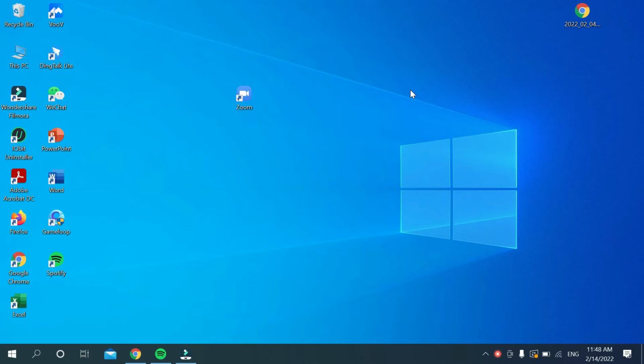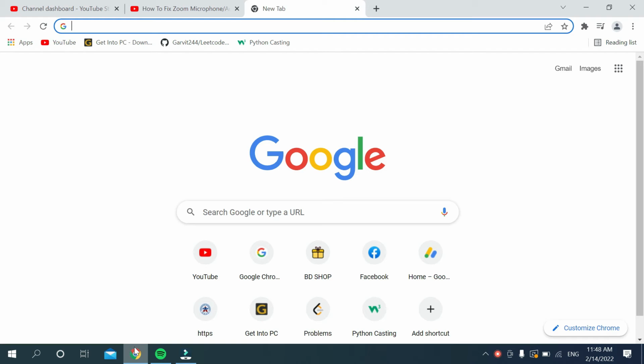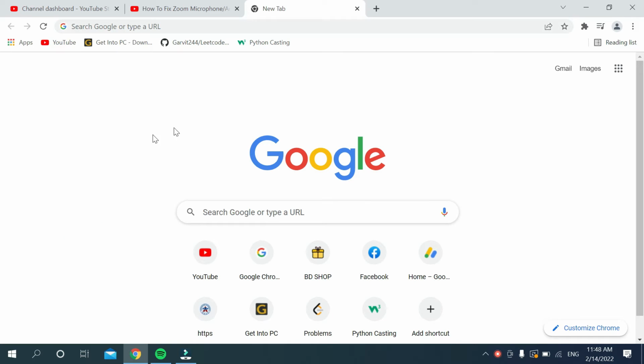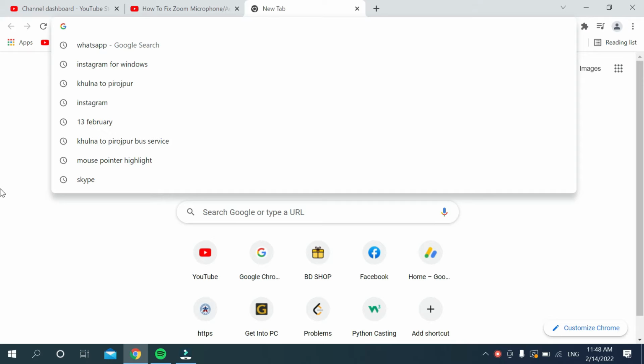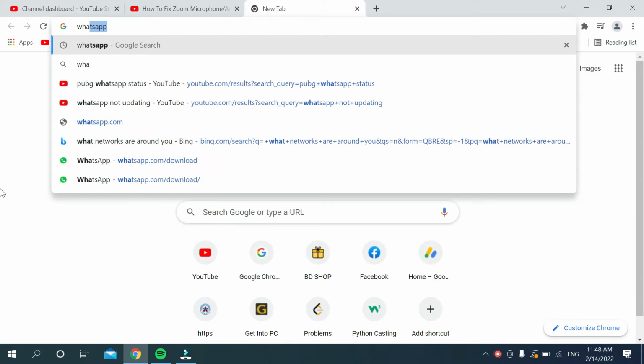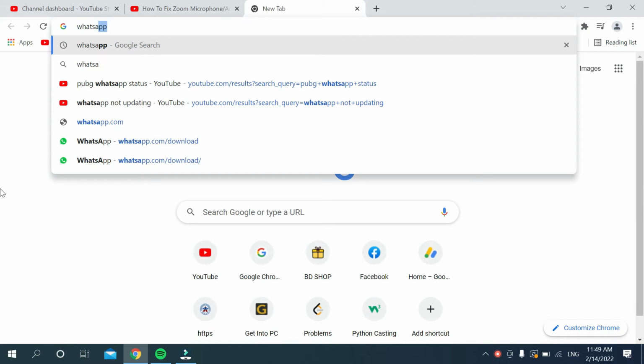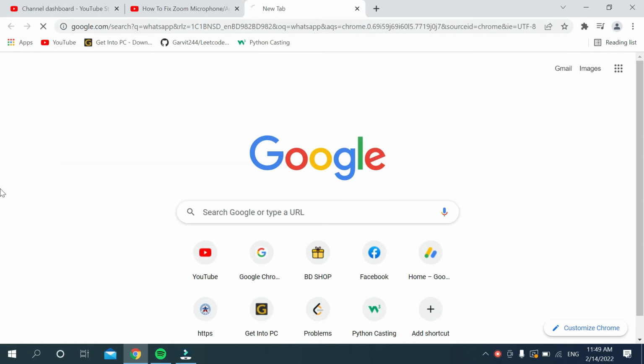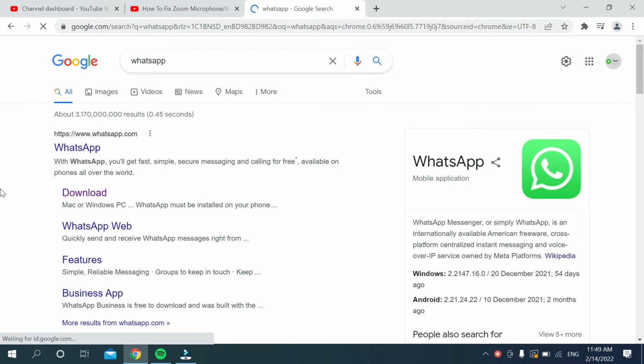So first you need to open a browser. I open my Chrome browser, and you need to go to your search bar and type WhatsApp, then search it. Now you can get a link at first, www.whatsapp.com. It's the official link, just open it.